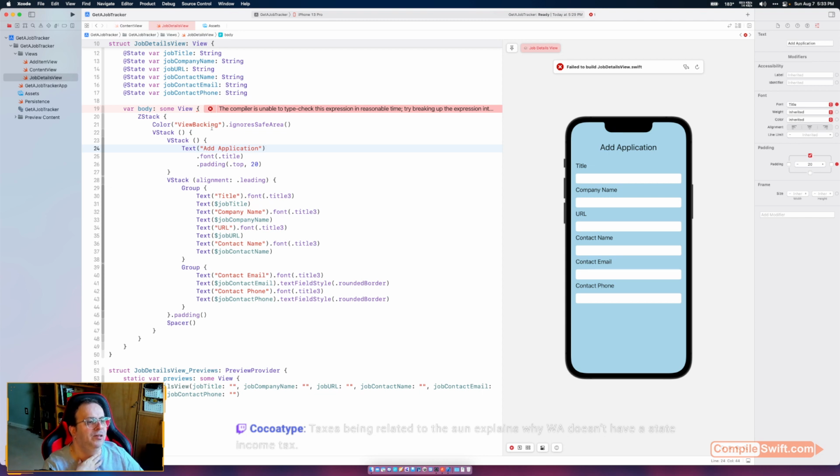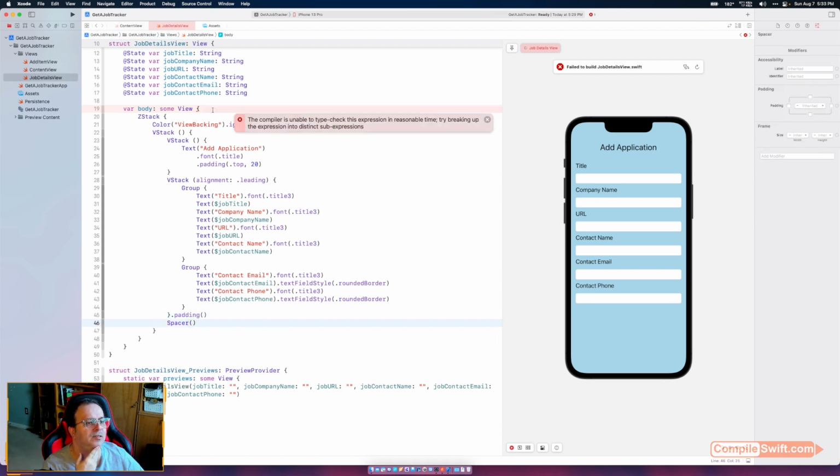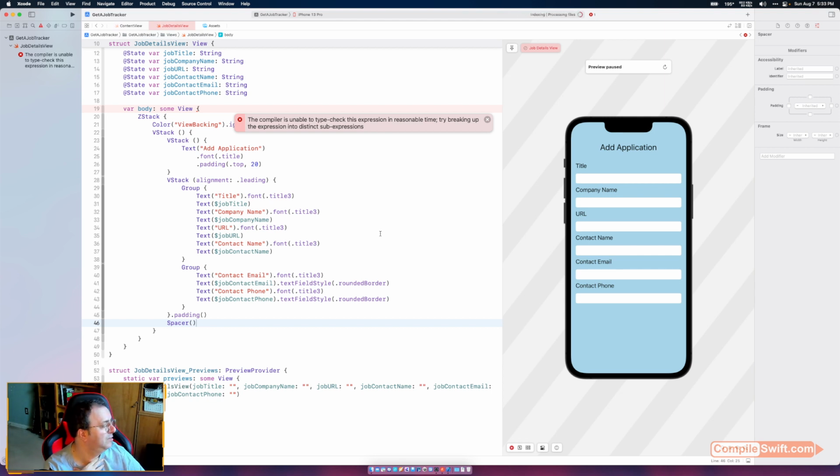What did I mess up here? Is it? No, it can't be the spacer, right? I don't even know. See, the problem is with Xcode 14 being as beta-ish as it is, I don't know if it's me that's got something wrong here or Xcode's just not figured something out. It's probably me, right? Let's be honest. Who are we kidding? It's probably me.